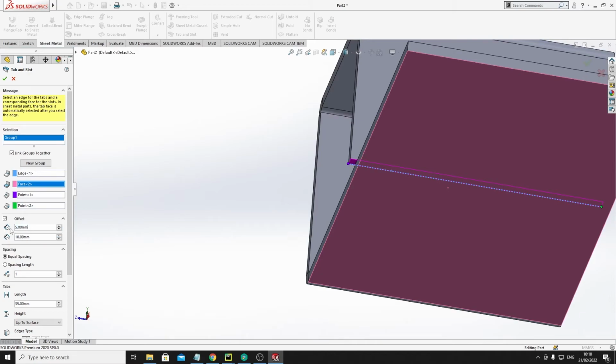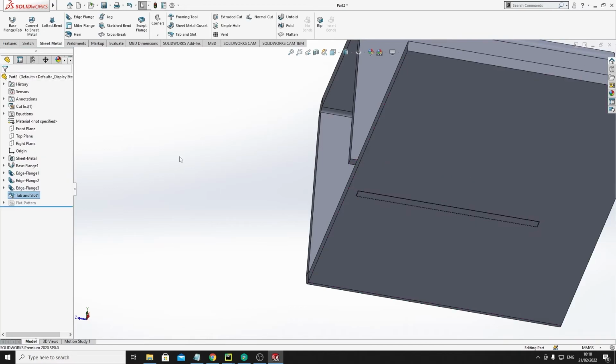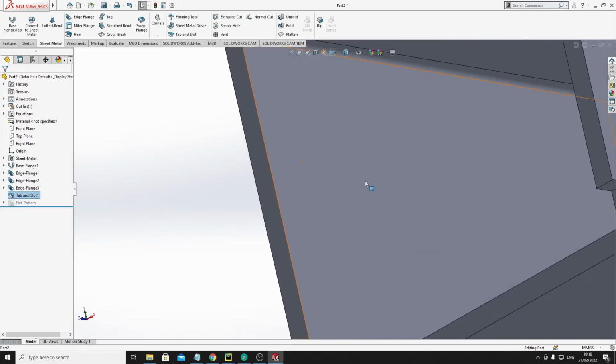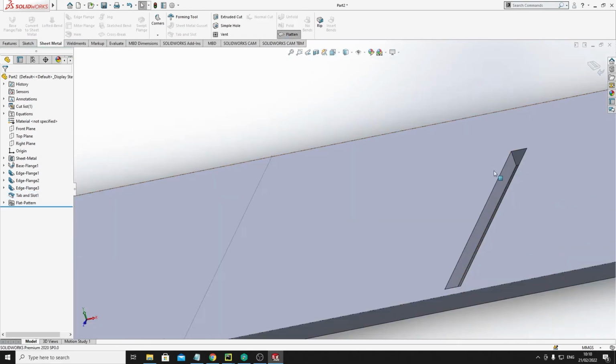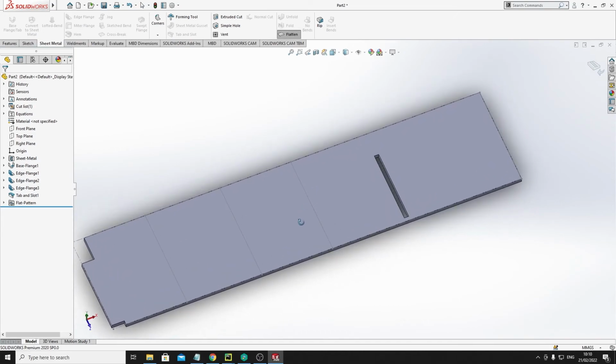Now let's try 2 mil. That works. So yeah, press OK, and then you can see here how it's made a slot there. So if I flatten this out, you can see the bend lines. You can see the tab and slot extrusion, and you can see the tab and slot reduction in material. Let's say there.